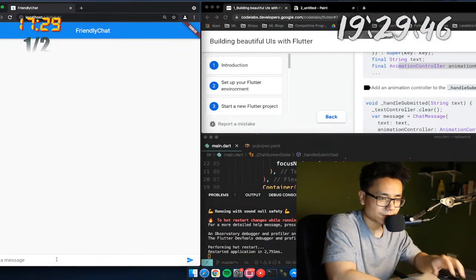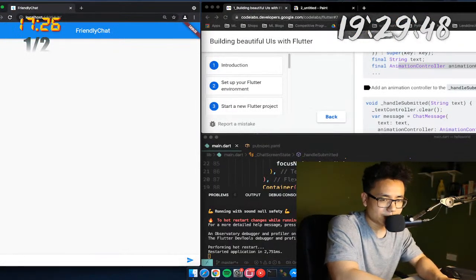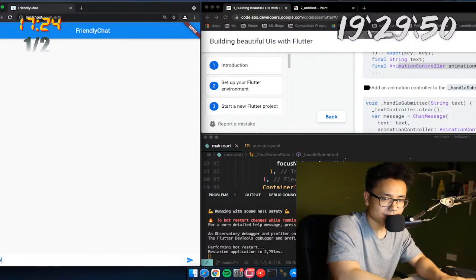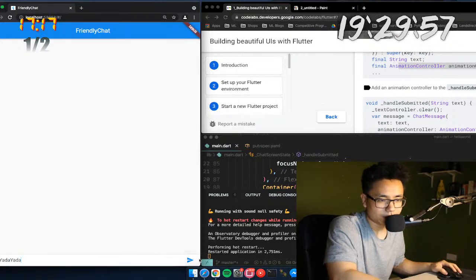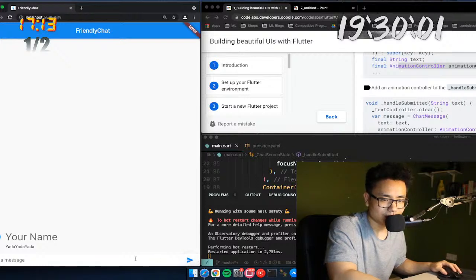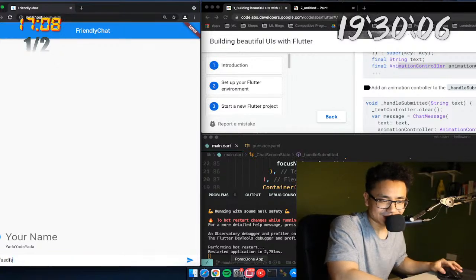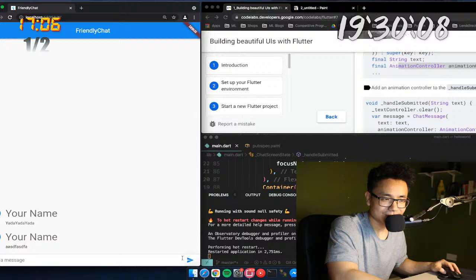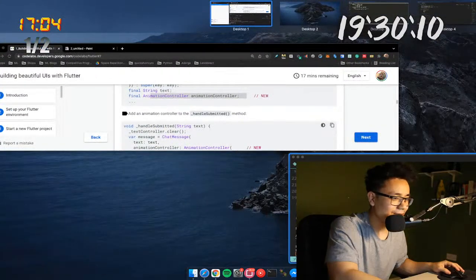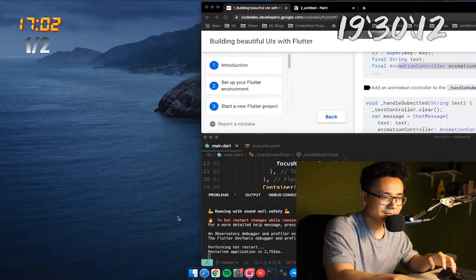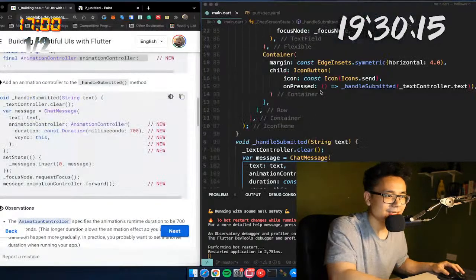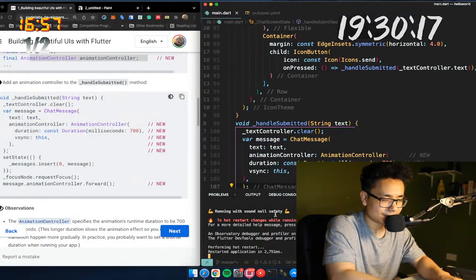Okay, shall we press this? So what's the animation? Do you see any difference? I don't see any difference. I don't know. Are we supposed to see anything? What does the readme say?